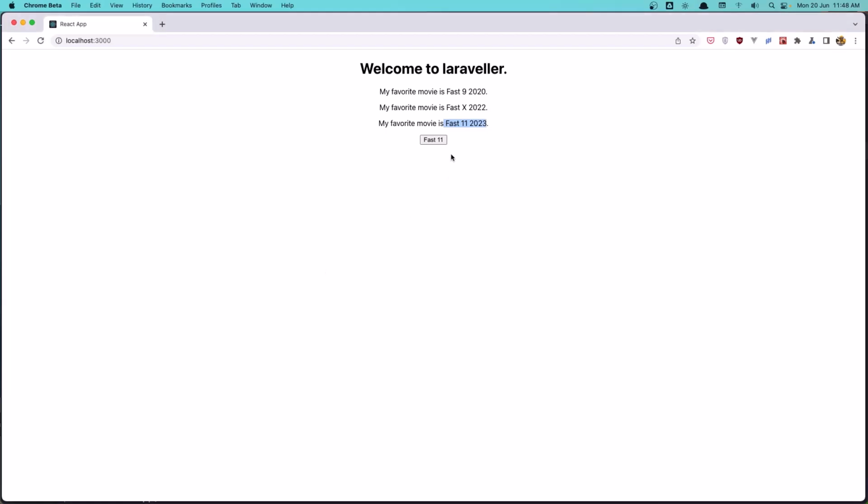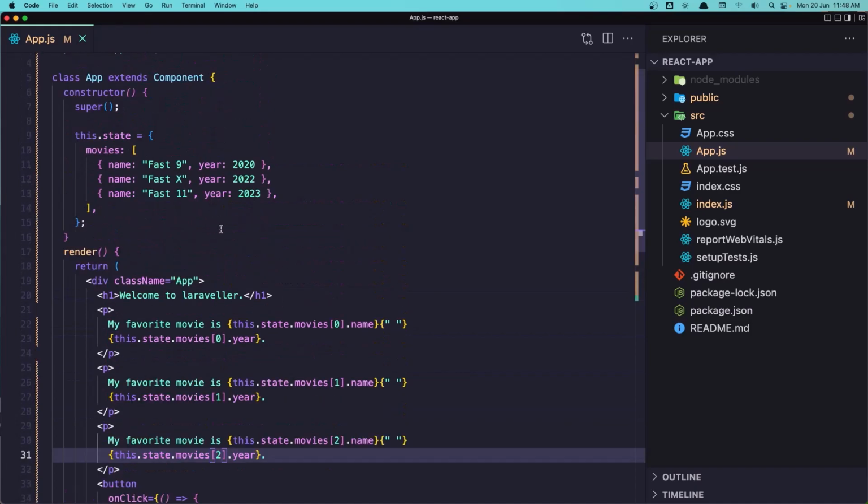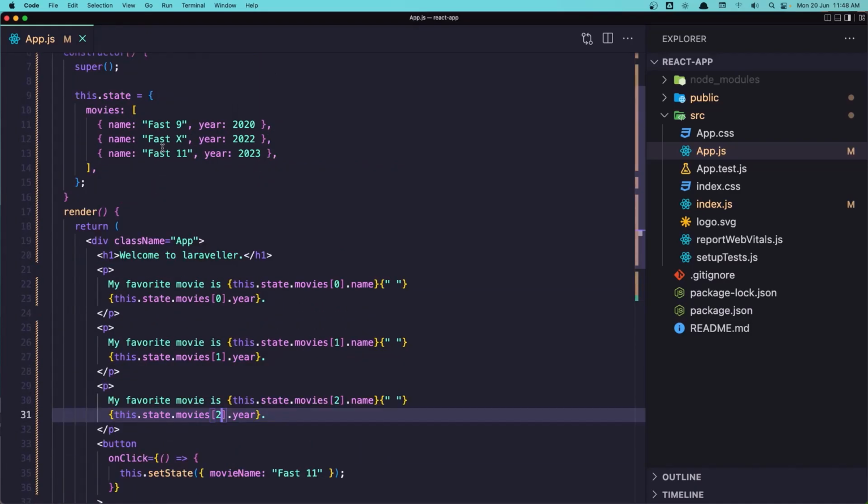Now if I want to change, nothing happened right now because we say this set state, movie name, and this set state is going to merge with this one, so we don't have any key with movie name. It's not going to do anything, nothing.